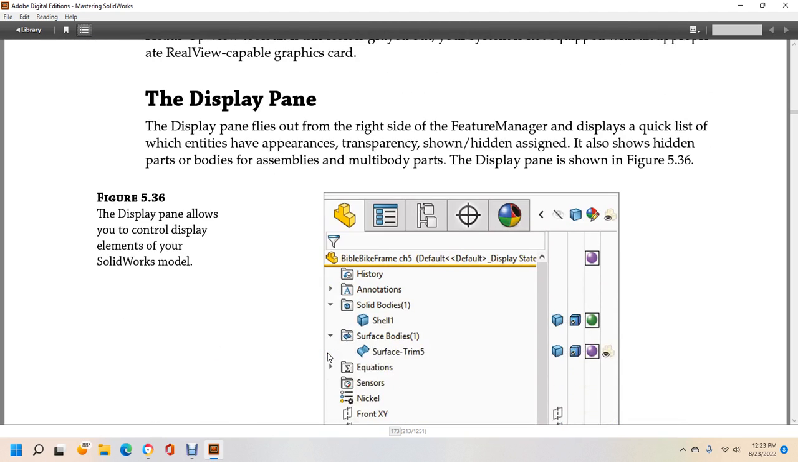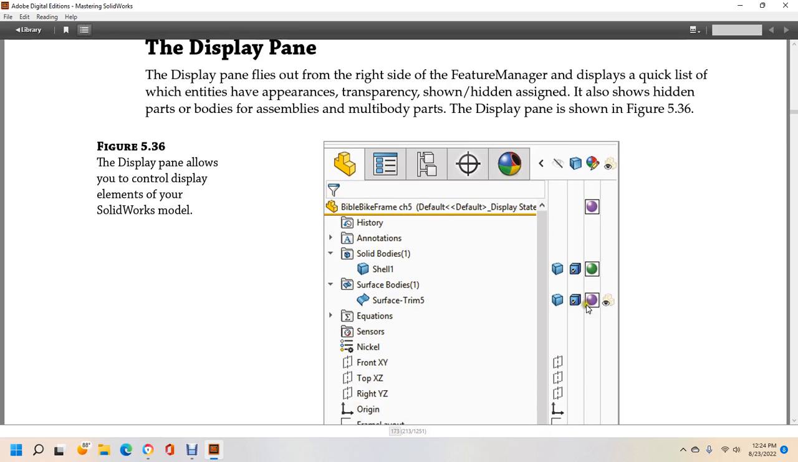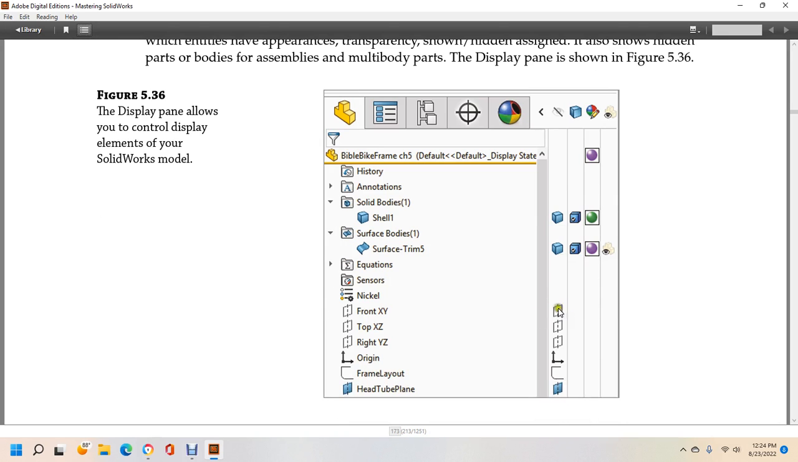The display pane flies out from the right side of the FeatureManager display with a quick list for any of the appearance, transparency, show with hidden, and also hidden parts of the body, assemblies, and multi-body parts. The display pane is shown in figure 5-36. The display pane allows you to control the display elements of the SolidWorks model. So now we've gone to the display pane and the parts, and show that over here, show SolidWorks realistic, check shaded, and over here on the right.